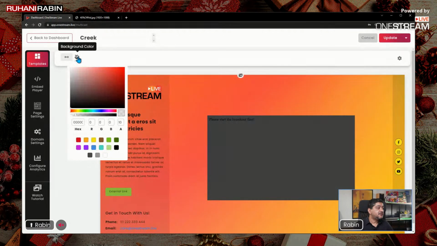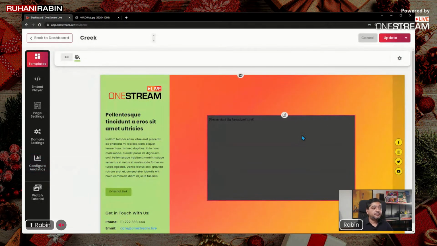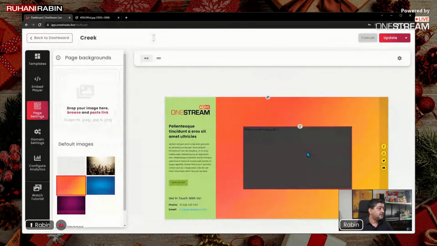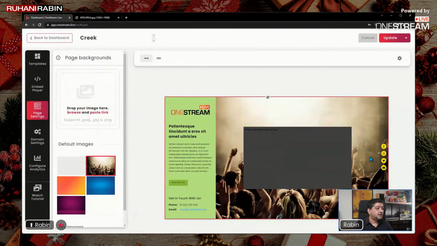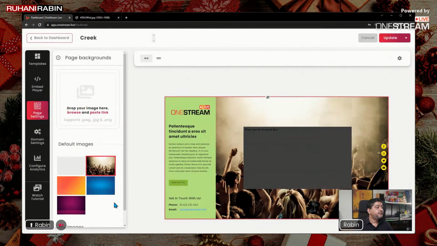You can also change the background color. For example, if you pick this or if you pick this, that's a different background color altogether. And this one, of course, is the entire thing. So this one you can change to however you like. You can upload your own images. If you upload images, it will be over here.